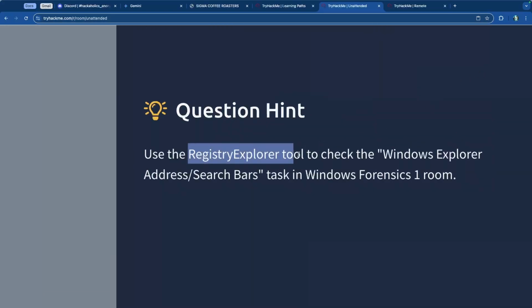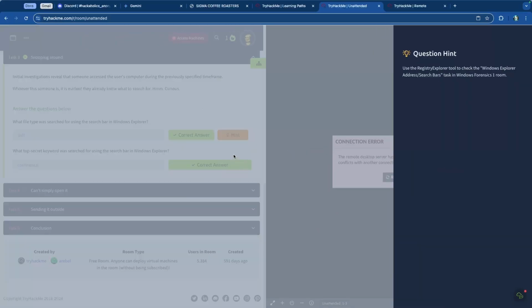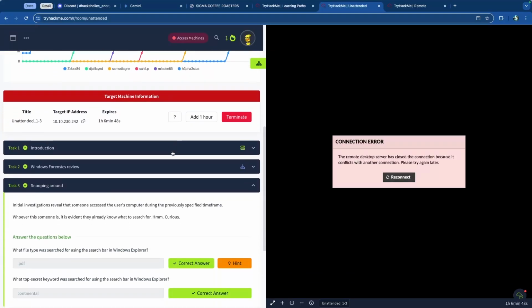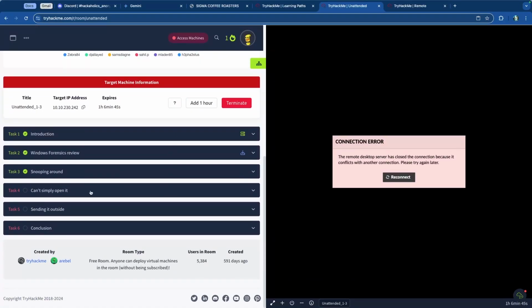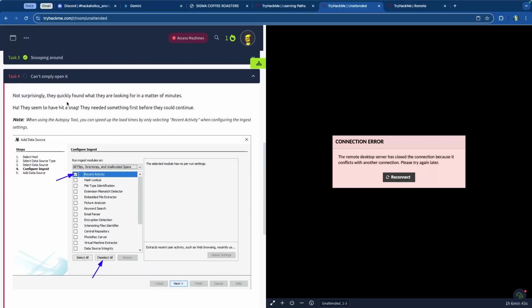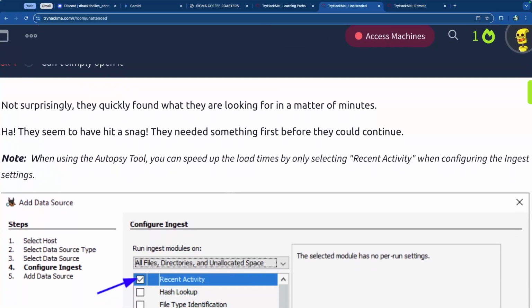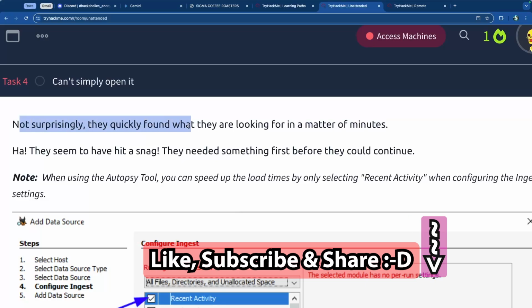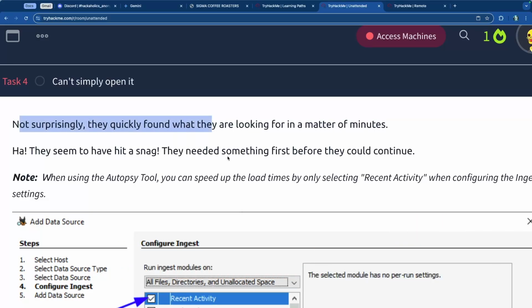Use the Registry Explorer tool to check the Windows Explorer address search bars task in Windows Forensics Room number 1. And that's exactly what we just did. So that was the snooping around task. Let's jump into the next one, can't simply open it. Not surprisingly, they quickly found what they were looking for in a matter of minutes, and they seem to have hit a snag. They needed something first before they could continue.